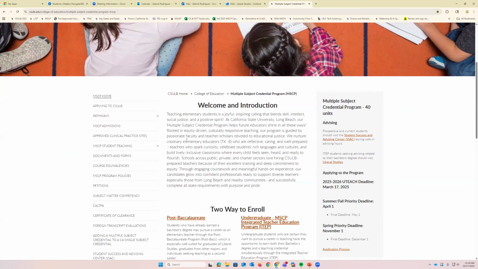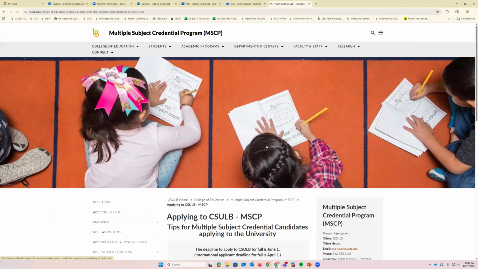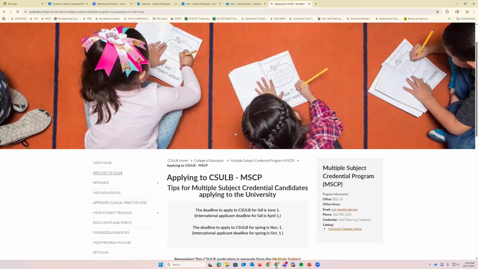So keep in mind, ITEP students do not have to reapply to CSUB. Only students that are pursuing the BA only without the credential must reapply to CSUB. So if this is you, because you're pursuing the BA only without the credential, click on applying to CSUB. You'll see the deadlines here.